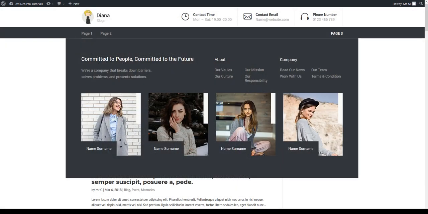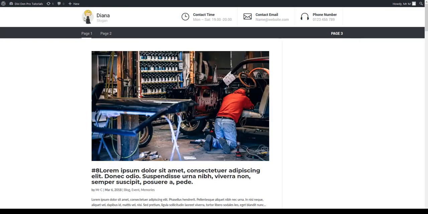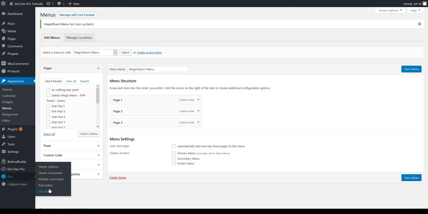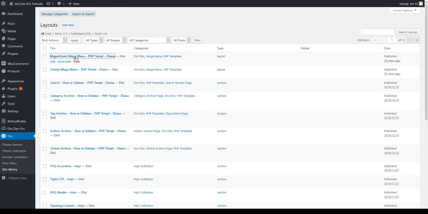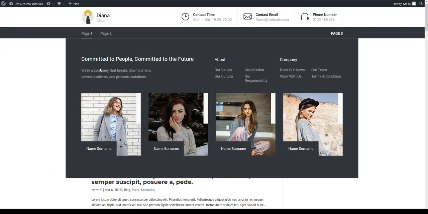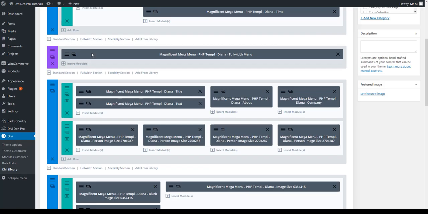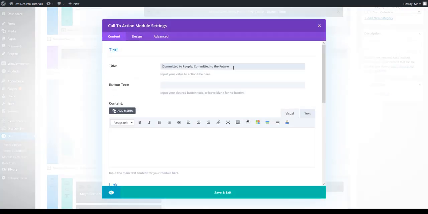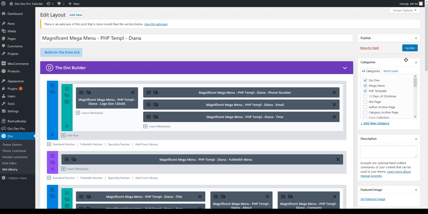To customize the content that you see when you hover over the elements, go to Divi library. Once again, you want to customize the mega menu template you're using, and here we have added the about content, and here we have the contact content. So this section is the about one, and all the customization you want to do, you can do right here directly. Let's for example change this title. I'm going to click the title module settings, and I'm just going to write here this is the new title, and I'm going to save and exit and update.